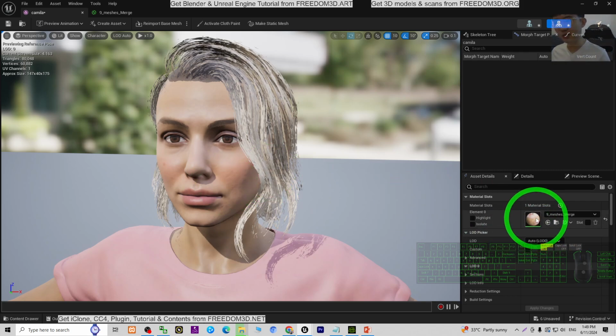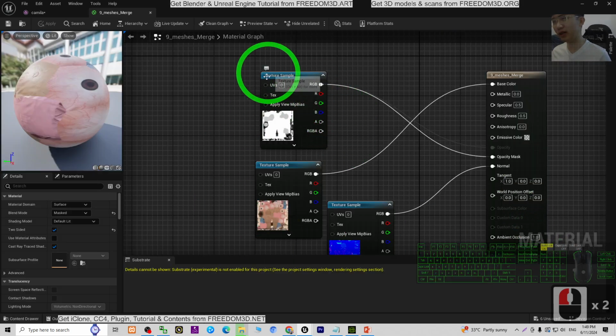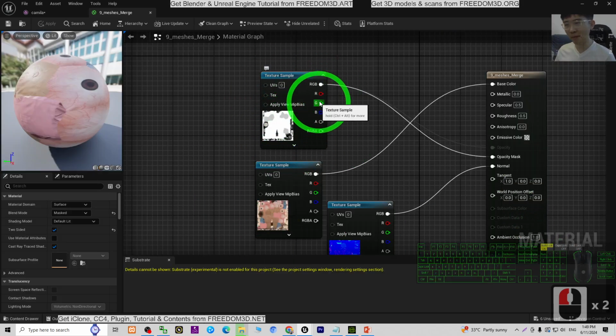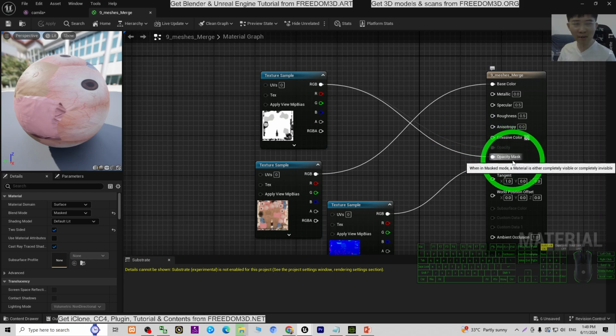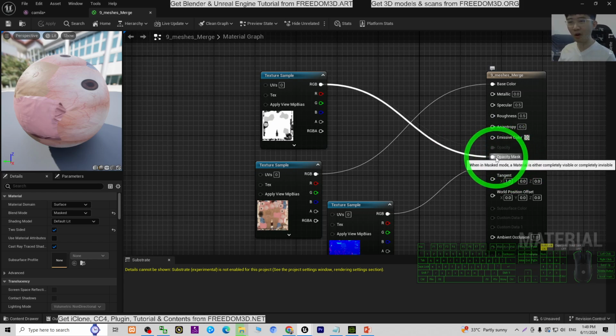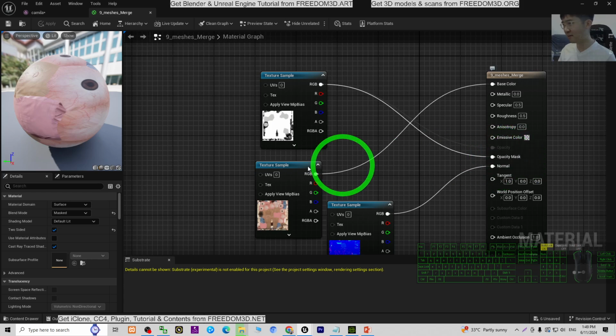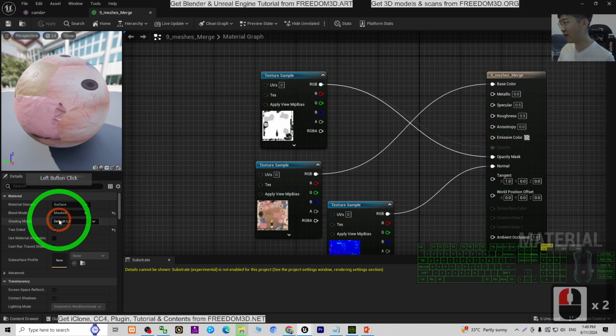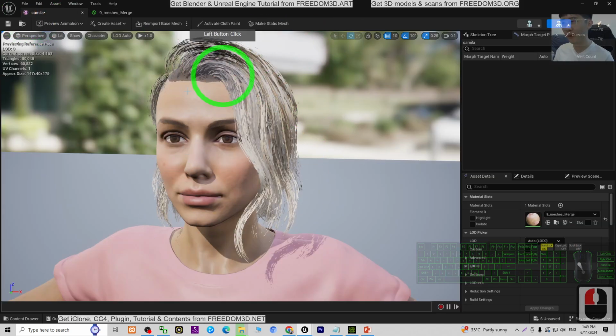So just go to the material setup. Make sure that the black and white opacity map is connected to the opacity mask, it is here. Make sure before you do that, you have to switch it to blend mode mask and two sides activated. Then all of the opacity will be set properly. Now everything is done.